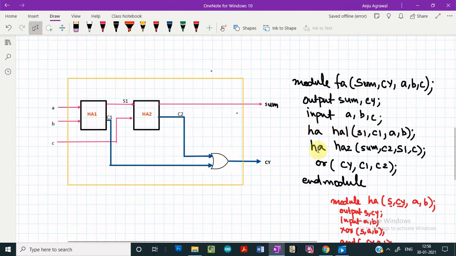And this is what we are doing over here. Now over here in this line, what we are doing is we are instantiating the half adder design module and we are naming it to be HA1. So this HA1, you can match it with this HA1. So we are creating the instance of half adder and we are naming it as HA1.